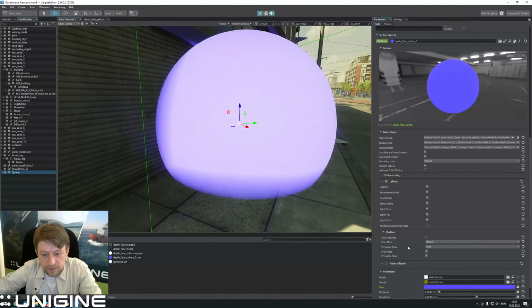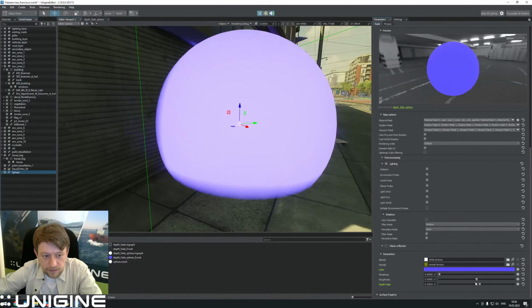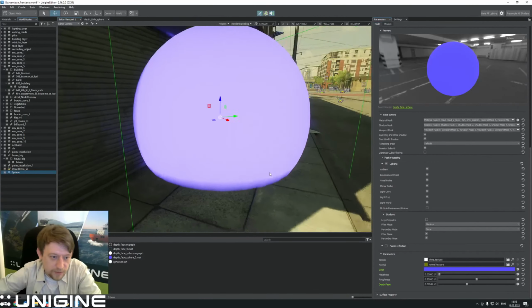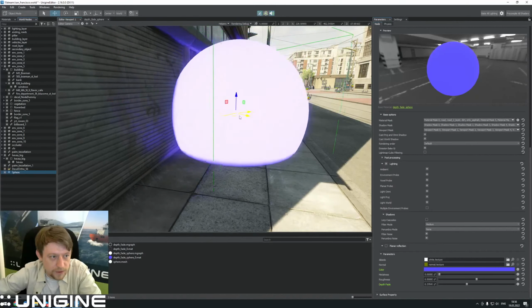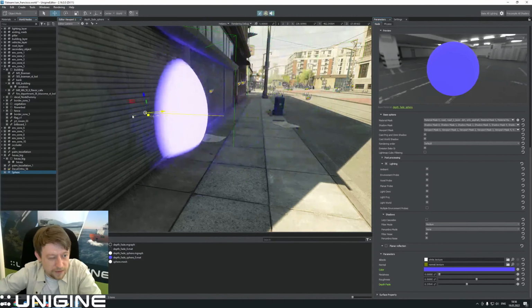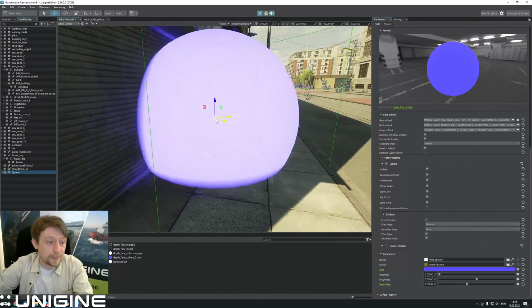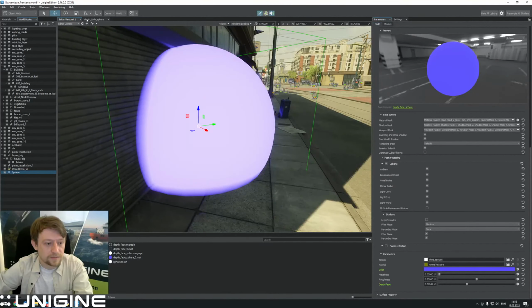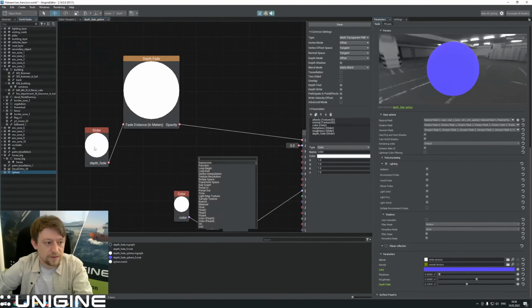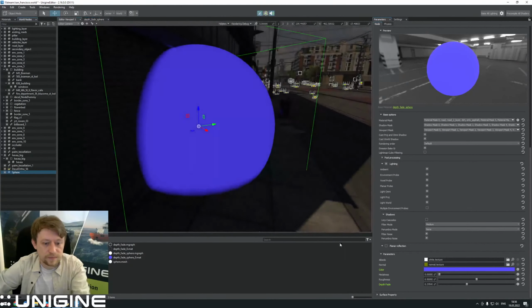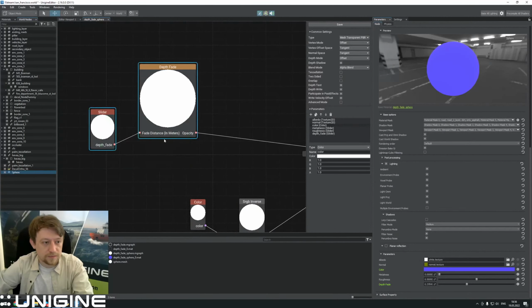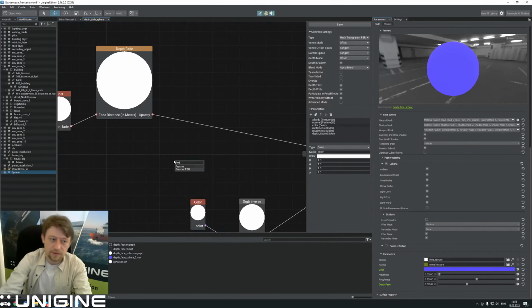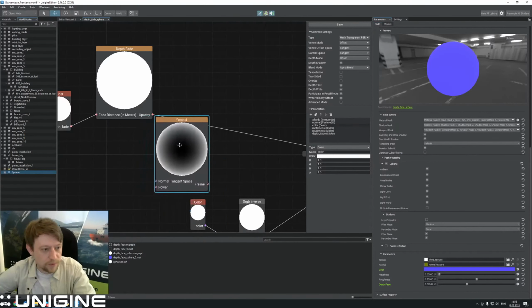So the thing with depth fade is that we can control the transparency of the object depending on the intersection, as you can see. So where it intersects, it becomes less visible, and you can actually just inverse it. For example, inverted, yeah, sorry. And you can use it in combination with Fresnel, as you remember.